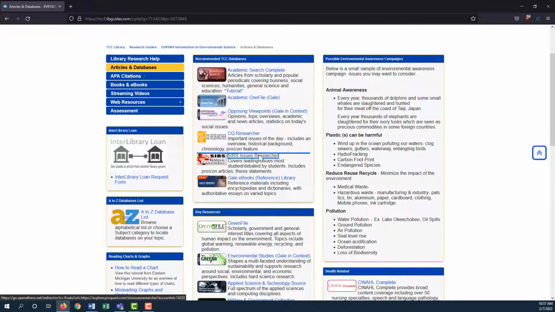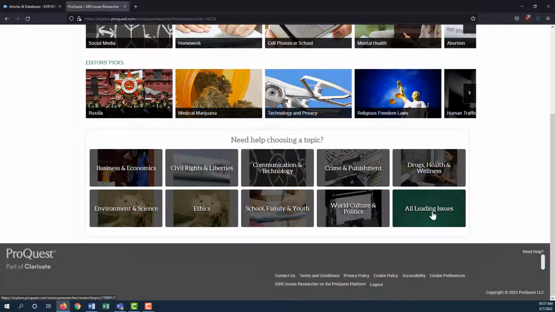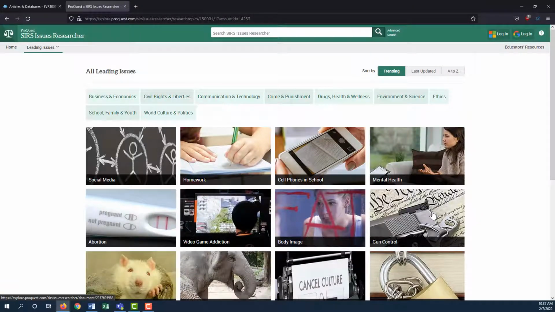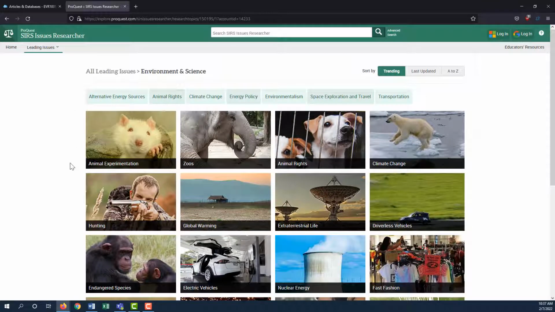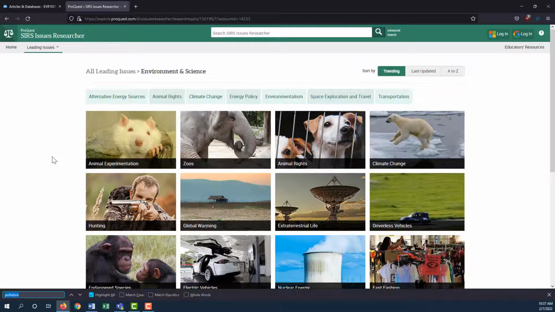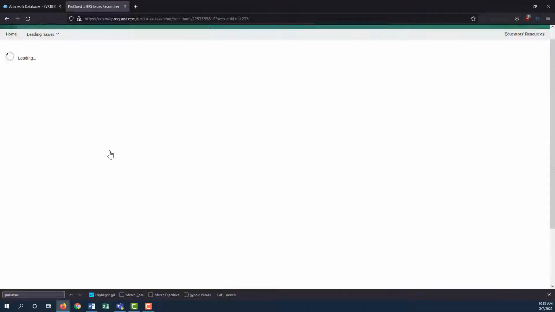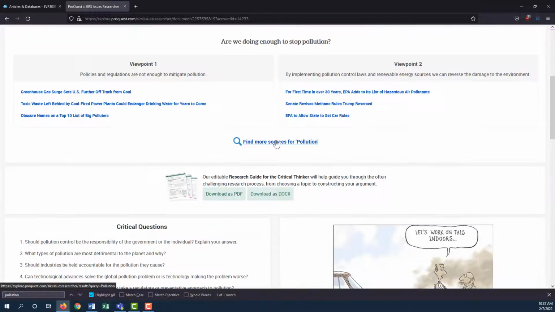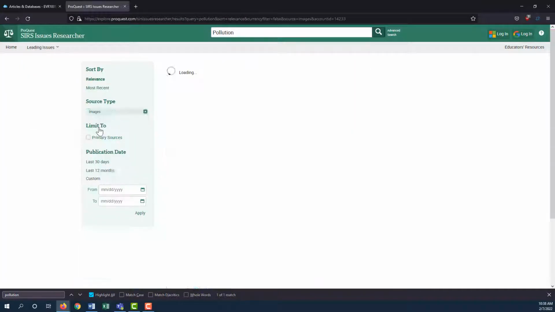Sears Issues Researcher can be searched similarly to Opposing Viewpoints. In this database, scroll down to All Leading Issues. Then select your topic, such as Environment and Science. I can again do a Control F search for pollution. This brings us to a topic page where we can select Find More Sources on Pollution. On the next page, select Images.